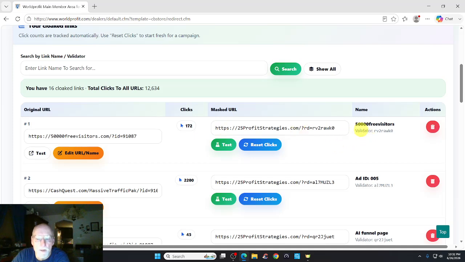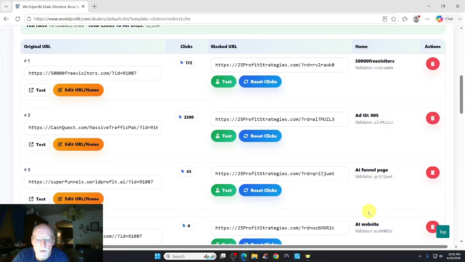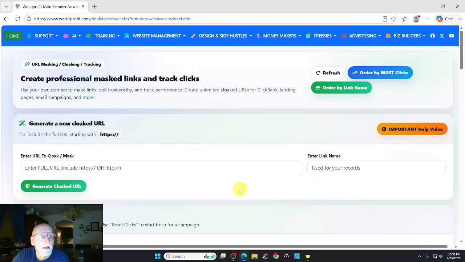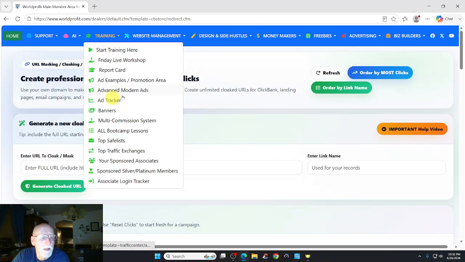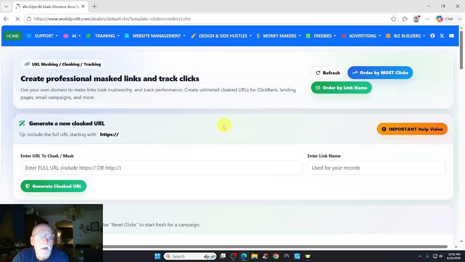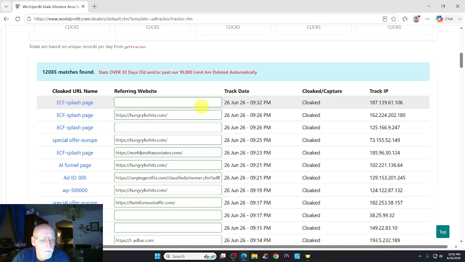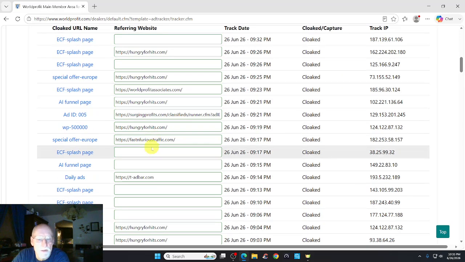This would be the name that you gave it so that you know where it is. These ones here are just different ones. Then you would use this one as the one you would promote. When you do that, you'd go back here to the training and then to ad tracker, and this would actually show wherever you put it. Let's say you put it in Hungry for Hits, then it would show up there, under the name you gave it. That way you could track your hits.